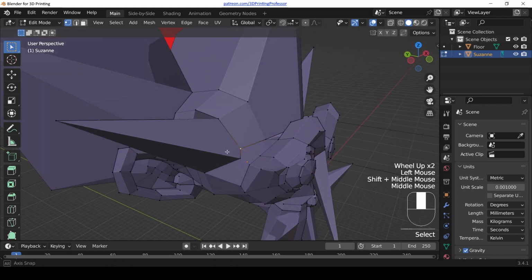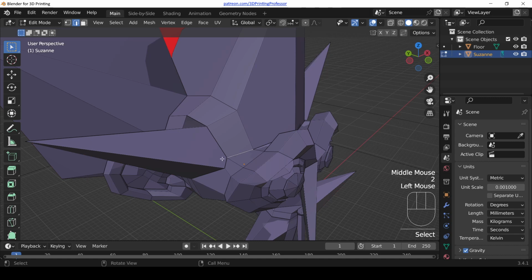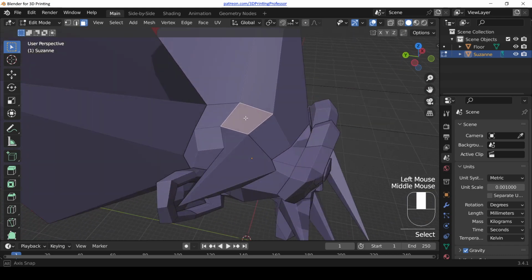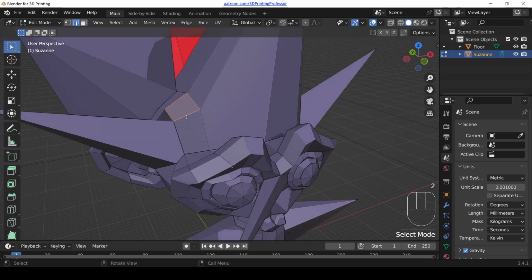Vertices are the corners that define an object. Edges go between two vertices, and faces connect multiple edges together. Sometimes my tongue gets away from myself, but there we go. So that's the difference between those three.